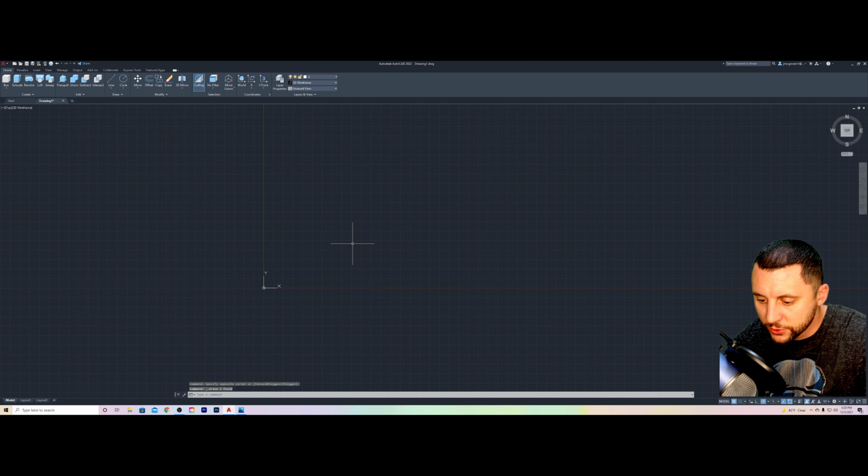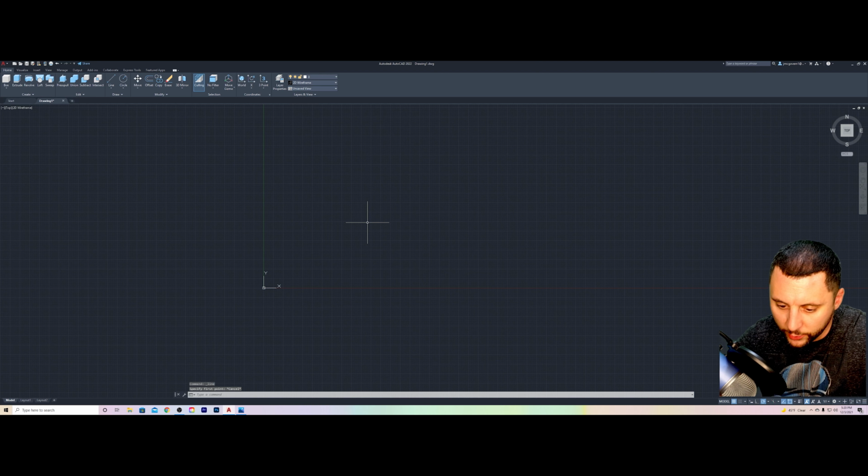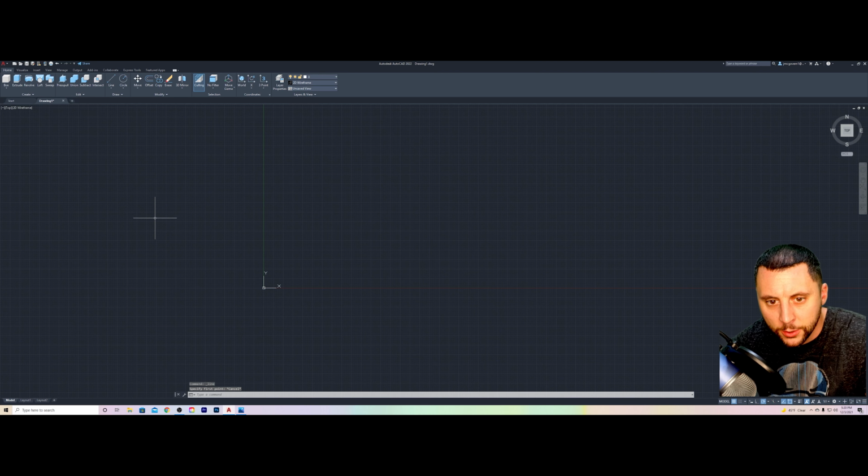And F12 is called dynamic input. I always have that off because when it's on, these little boxes float around next to your cursor, and I don't like that. So I'd rather type down in the command line. I always have F12 off. All right. Here we go.